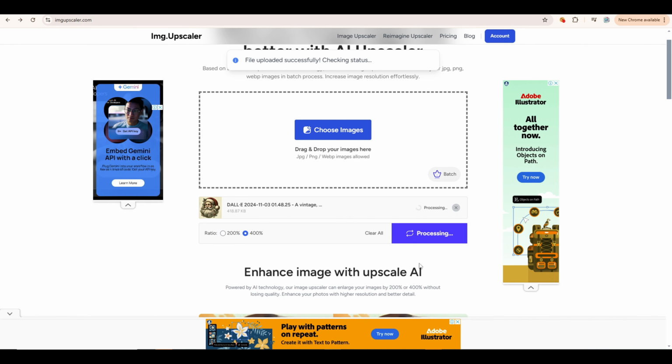Choose your image. Click on the Choose Images button and select the image you want to upscale from your computer. You can also drag and drop the image into the marked area. Select the scaling ratio. Under the image selection area, choose the scaling ratio. For example, select 400% to upscale the image to 4K resolution.